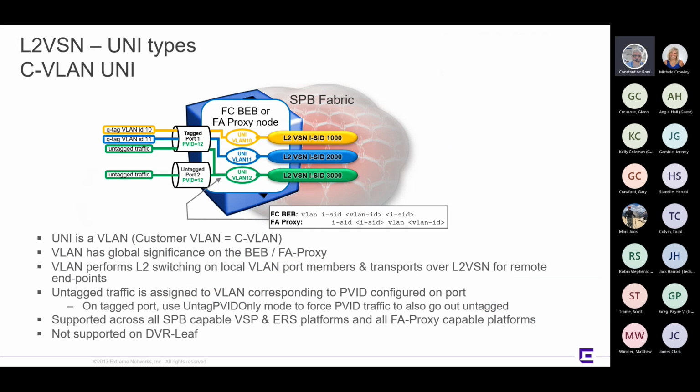All righty. So the next few slides, we're going to talk about the different kinds of UNIs that we're going to use within layer 2 VSNs. And if you remember back to our prior sessions, we talked about the UNI as the user to network interface, how we translate user constructs like a VLAN into a fabric construct, which is the ISID, right?